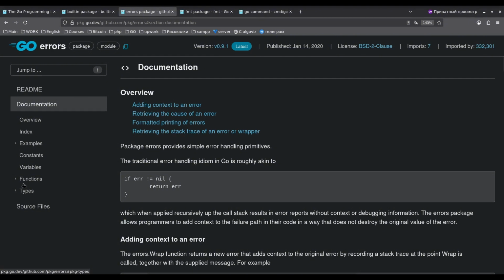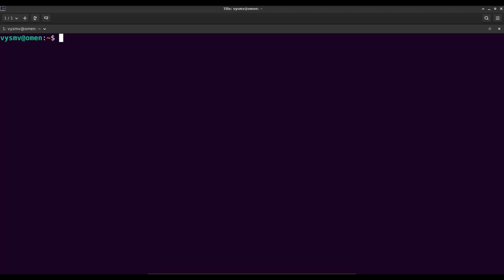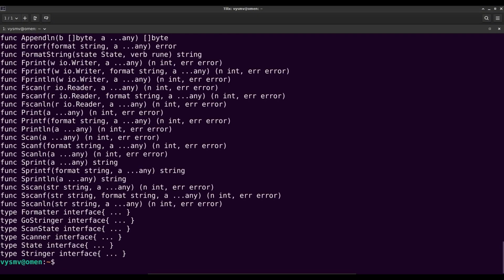Now let's see how to work with documentation from the terminal. I consider this simply as an addition. Go allows you to retrieve documentation directly from the terminal using the go doc command. For example, you can get a brief description of the standard package using the command go doc -short fmt. Let's run it and see a brief description of the package.